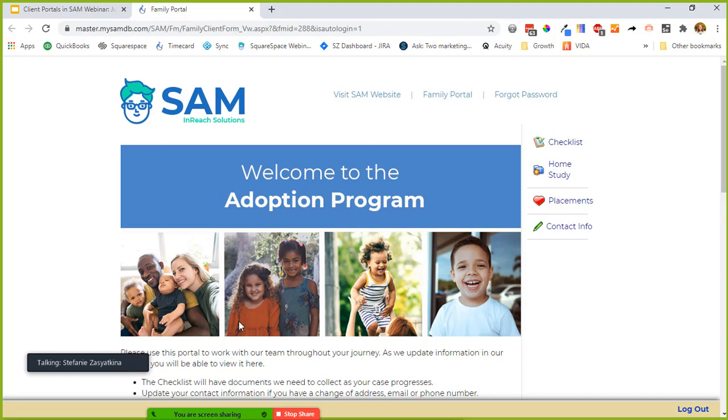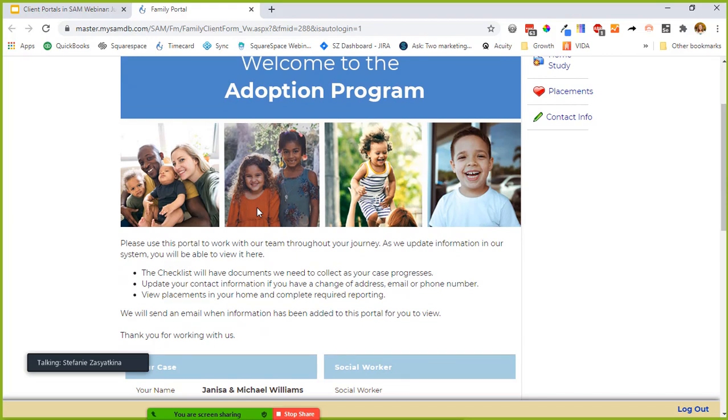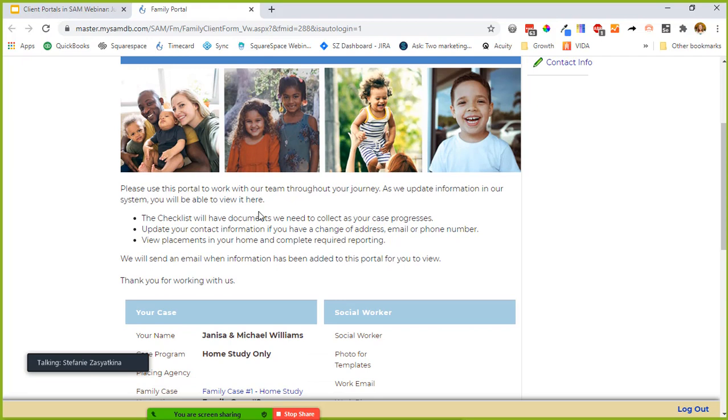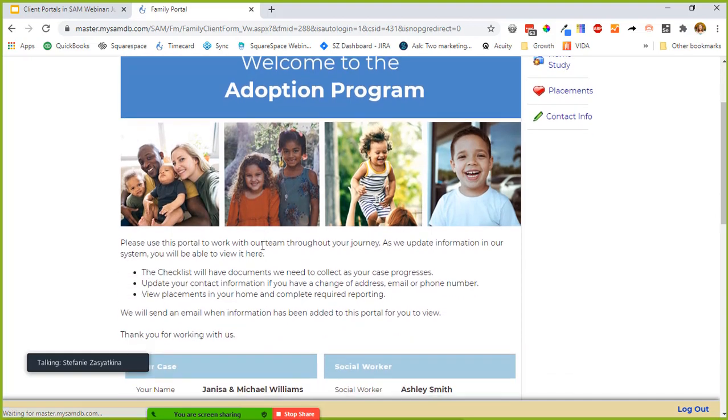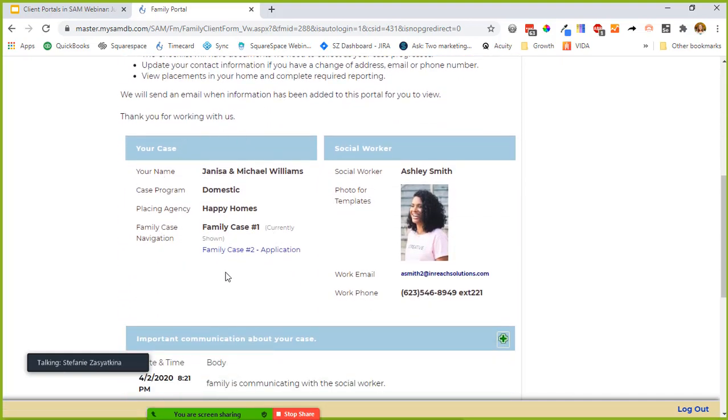What we have is an image and message to welcome the end user into this portal. So this should set up how they're going to use this and what information is going to be shared here. I'm going to go ahead and click over into this first case because it has more information. We are displaying information like who this is, what their program is, who their placing agency is, and then we do show the case navigation.